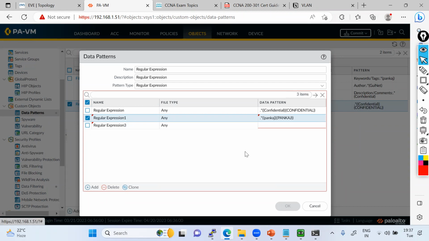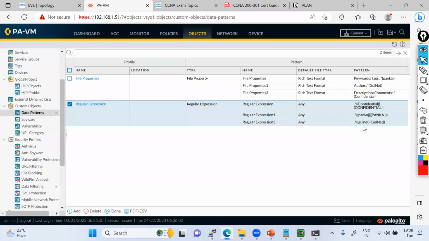Okay, and the third one is like this one. Coordinate. Let me see. Okay, so now we are good. Till here we are fine. There is no issue, right? Confidential, one bracket close. Okay, so this is two types of data pattern I defined.